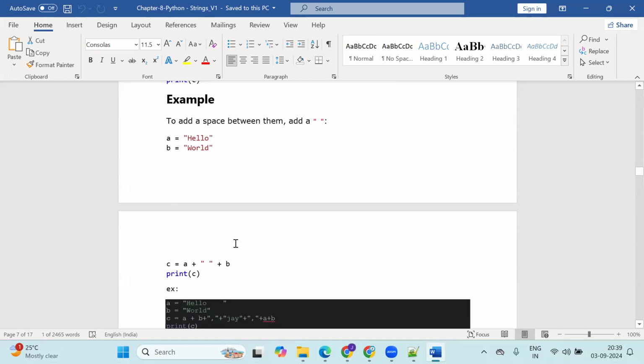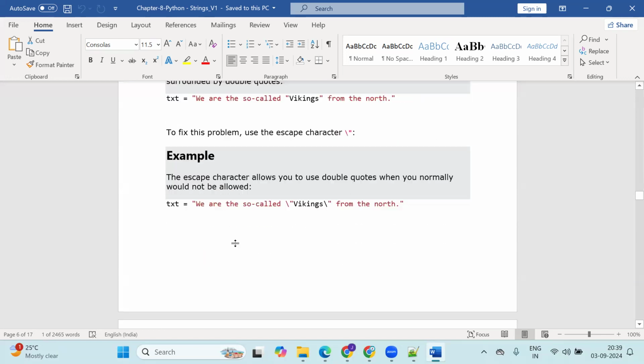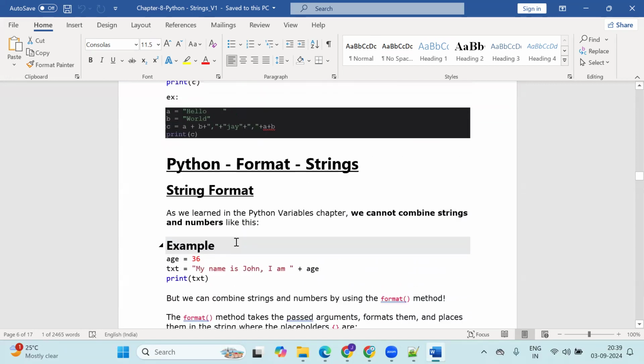Okay, so I guess we haven't done anything beyond this. So today we are going to see how we do formatting in a string. Python string format. So what is this string format? As we learned in the Python variable chapter, we cannot combine a string with a number.